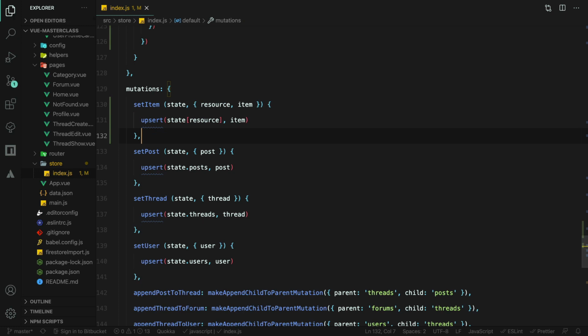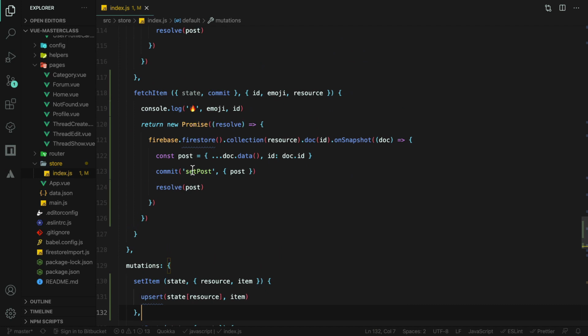Looks good. Let's go back to our action where we can use our new mutation setItem. We'll pass it the resource argument along with the ID and the item object. Here, I will also rename the post variable to item to make it more generic. And that means we can use the object property shorthand here.